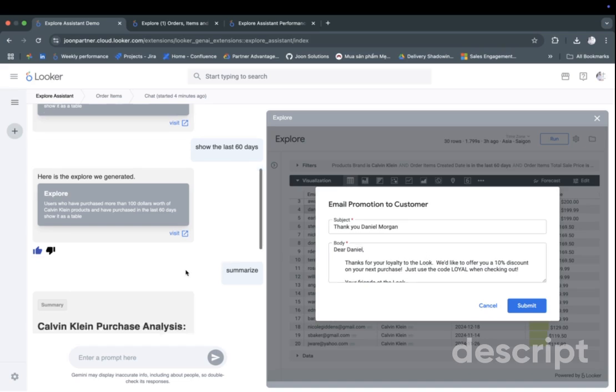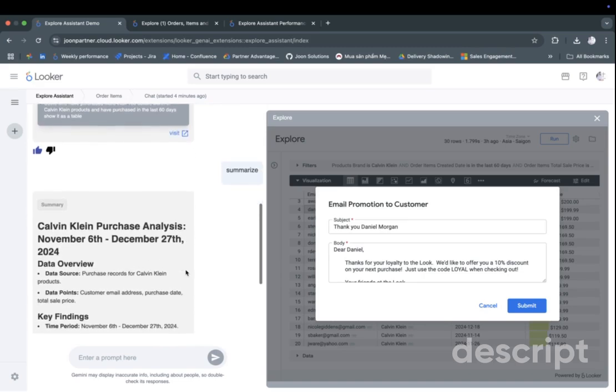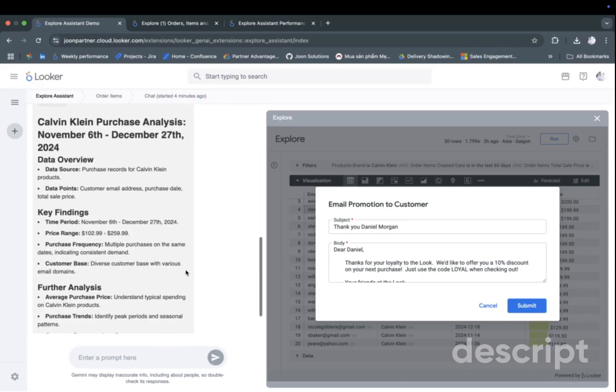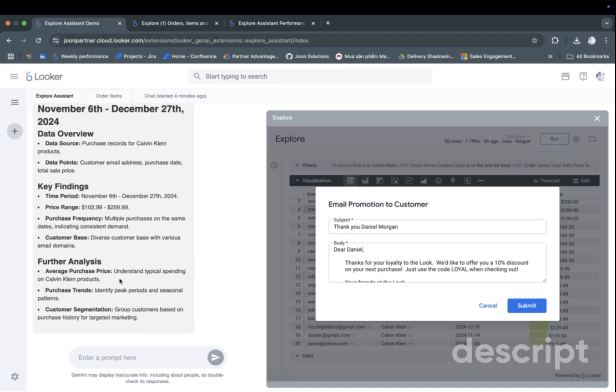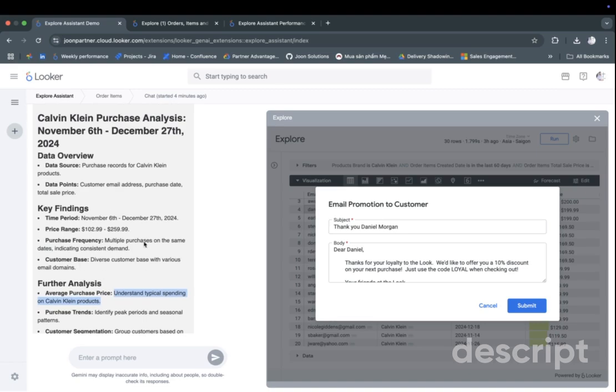Looks like the summary is ready. Now have a look over here. We have some key findings as well as suggestions for further analysis. We can easily send some of this information to our Calvin Klein representative.